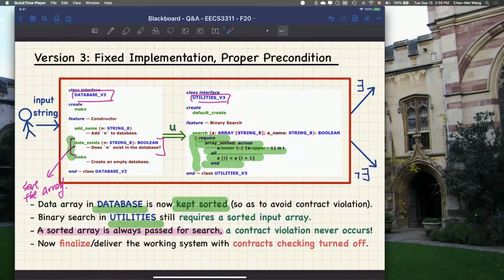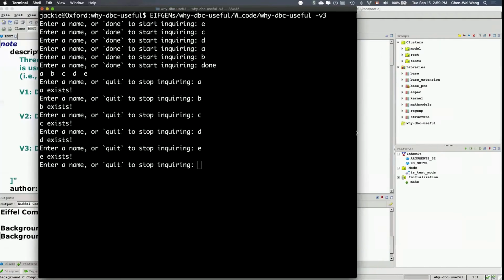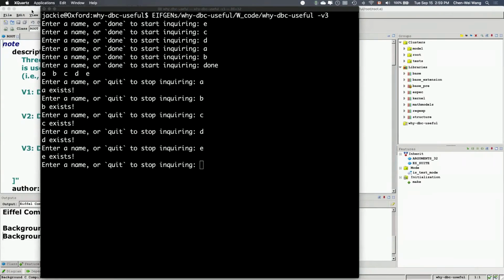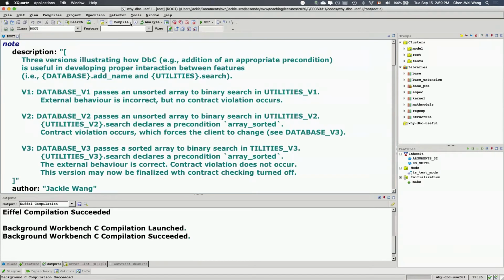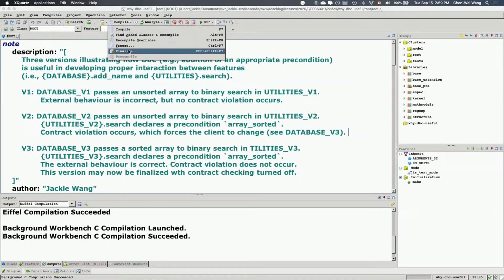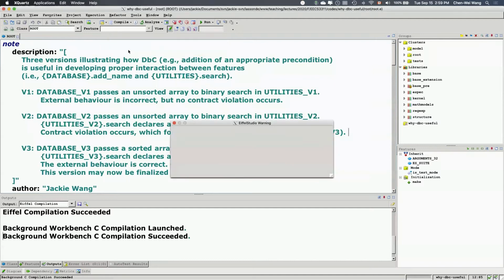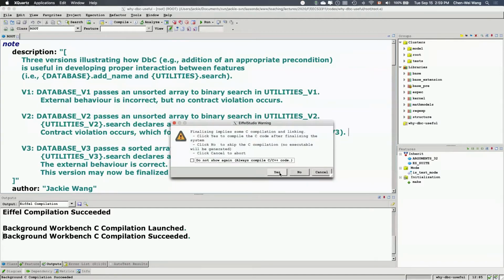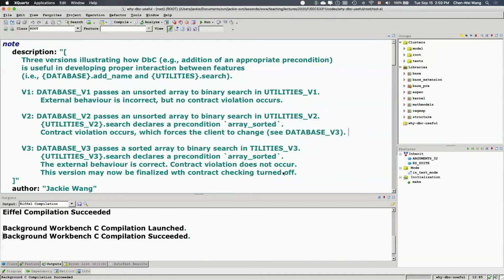So now when we believe everything is working, because the supplier is now always passing a sorted array to the search, as far as the application is concerned, we are okay. It's ready to be shipped to the customer. So one more thing I want to show you. If you believe that's the case, in EiffelStudio, under the compile menu, there is one option called finalize. When you say finalize over here, you can simply say yes.